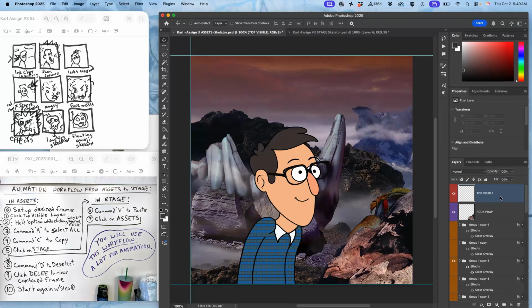Why do you need that? Well, in order to merge visible layers, you need to be selected on a visible layer, right? Doesn't matter if there's any pixels in it or not. It just needs to have the eyeball turned on. So I click on the top visible layer in my assets.